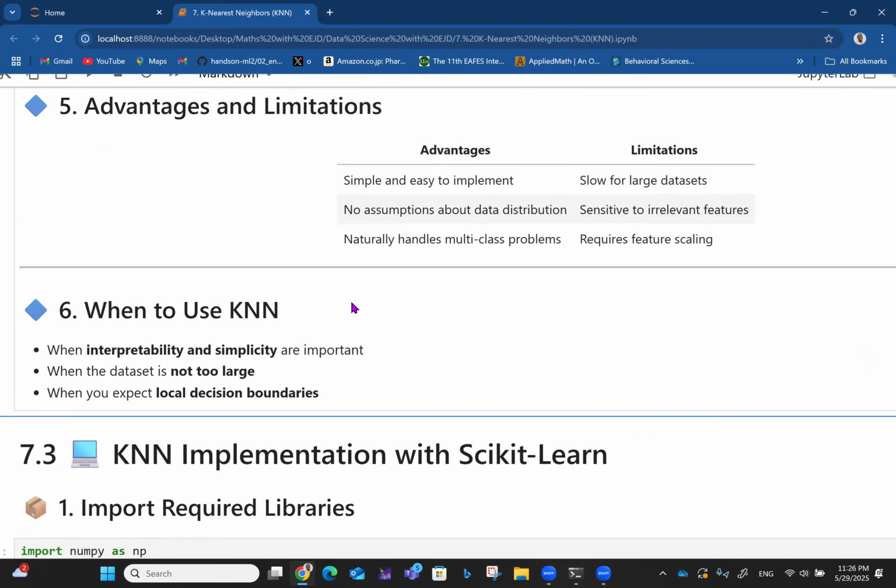But for limitations now, it's slow for large data sets. It is sensitive to irrelevant features, and it requires feature scaling. So it's slow for large data sets, sensitive to irrelevant features, and requires feature scaling. So you need to scale your features.